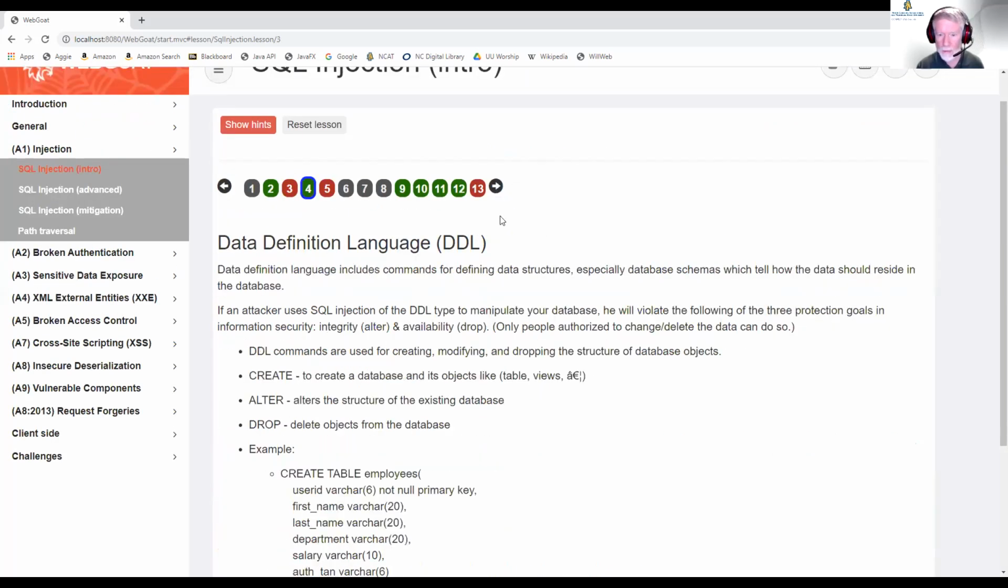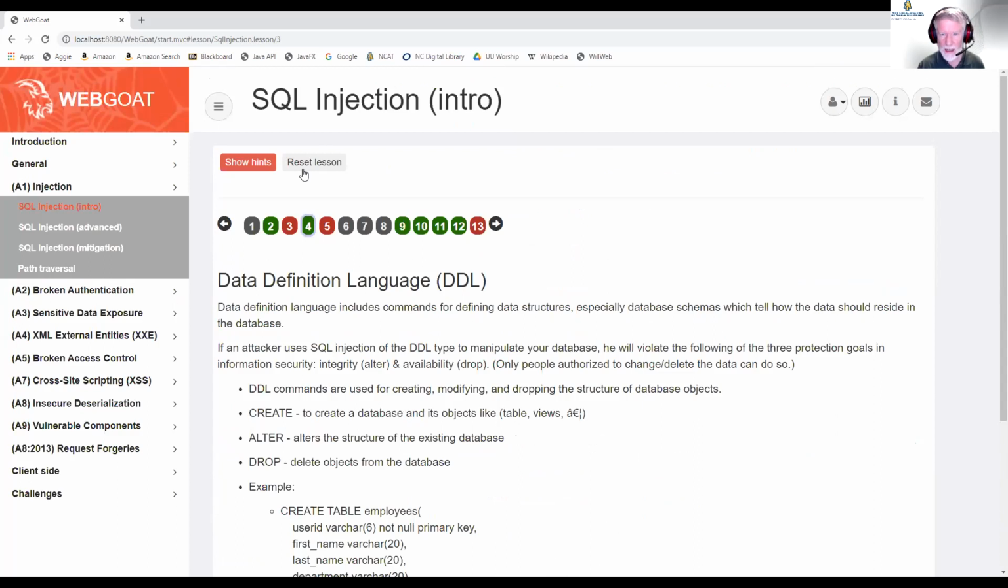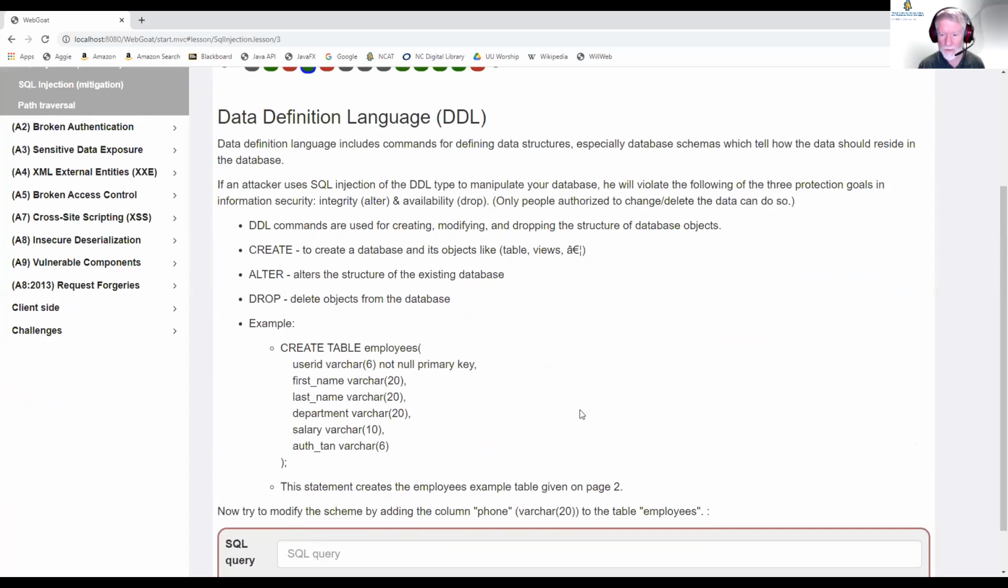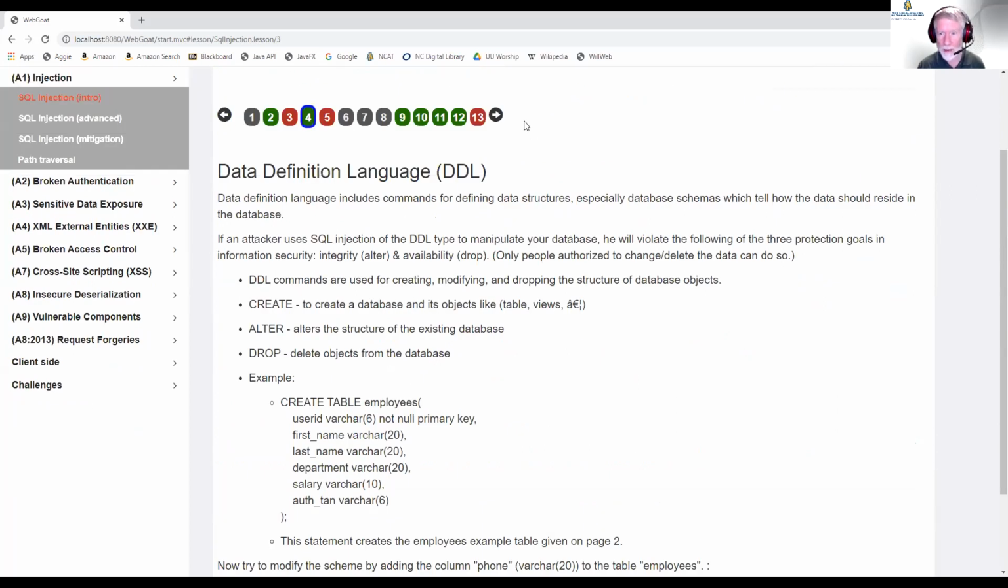The next one, number 4, is just an alter. By the way, if you're doing this on WebGoat, you do the alter once to add the phone. You can't do it again because it will complain and say, nope, the column is already there. You have to go up here and reset the lesson, and then it will work, if you want to run it again, or if you're old like me and you forgot you ran it before.